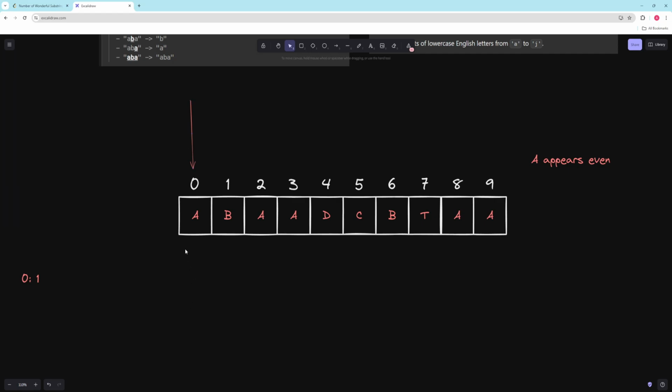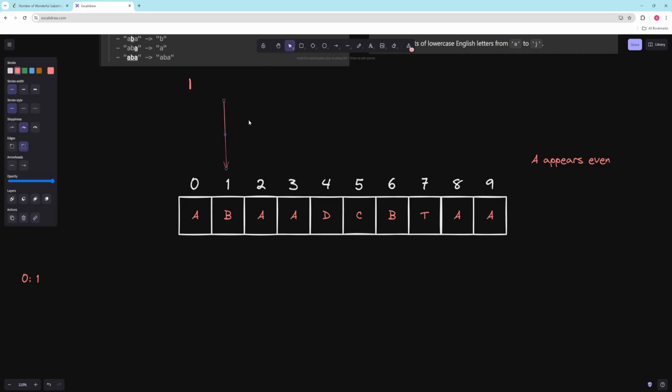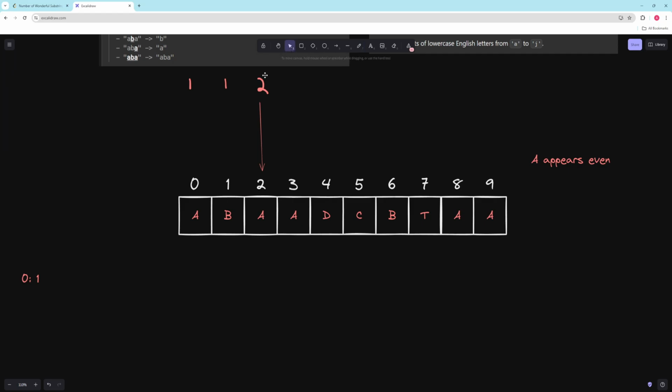In the beginning, we get to index 0, which is A. So here we have 1 A. Have we seen an odd number of A's before? No, we have not. That means we don't have any even subarrays. Then we keep going. Here we still have 1 A. Now here we have 2 A's. But really, we don't need to record the number. We can just flip it from 1 to 0, because all we care about is odd and even.